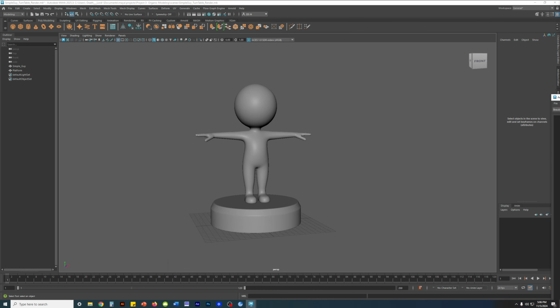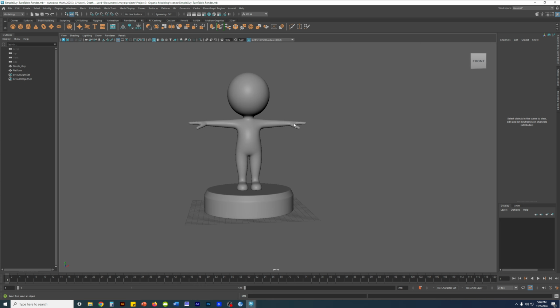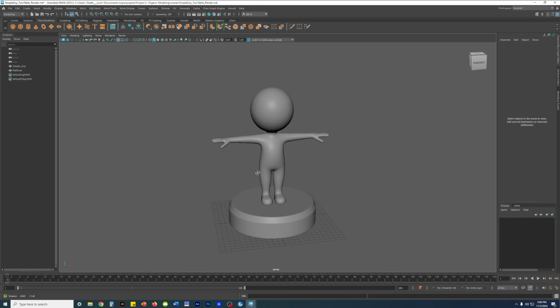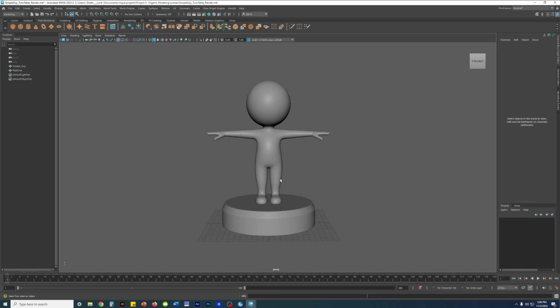So with that out of the way, here we are, a brand new fresh scene. It's completely brand new. I'm going to go into my render settings.